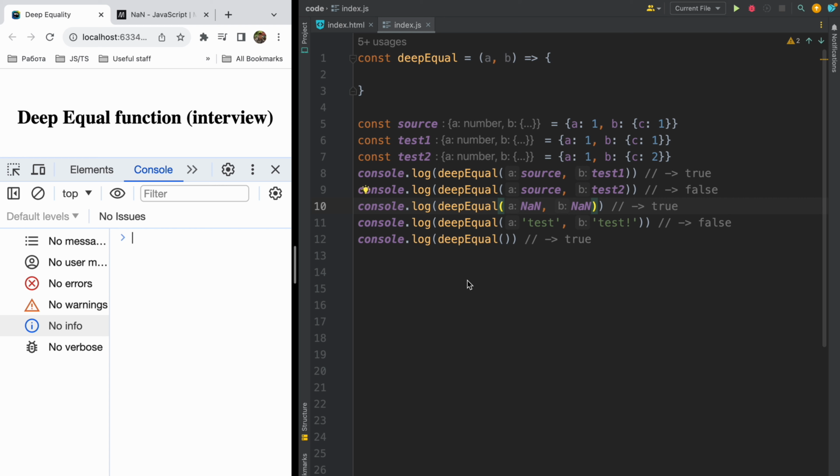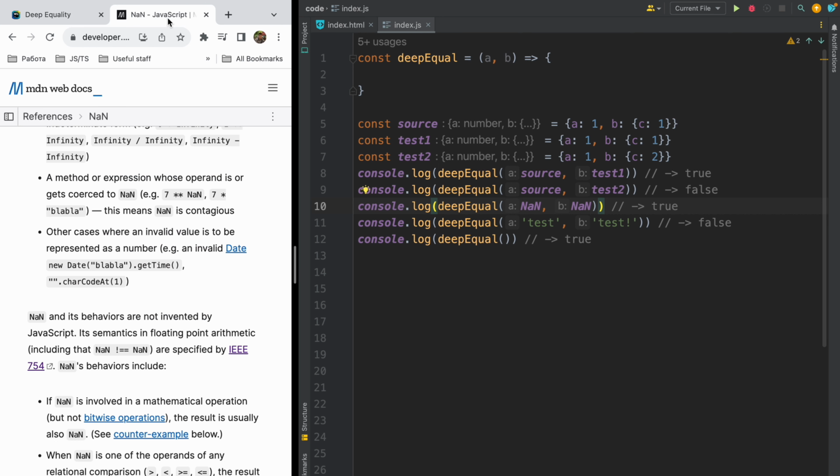Okay, let's start our function implementation, and firstly I want to deal with not a number. It will be our first corner case, and the interesting thing is that if we move to a console and type typeof NaN, we will receive number. All is okay from the first look, but if we try to compare two NaNs, we will receive false. It's a quite tricky global value, and this behavior of not a number is defined by the standard, because NaN and its behavior were not invented by JavaScript, and we can find information about it on MDN.